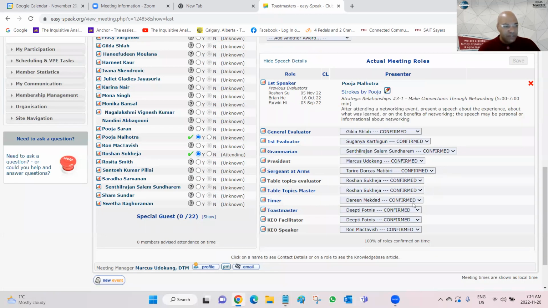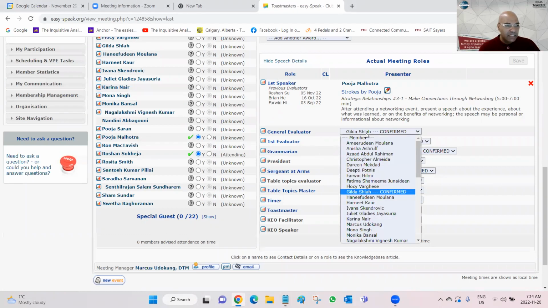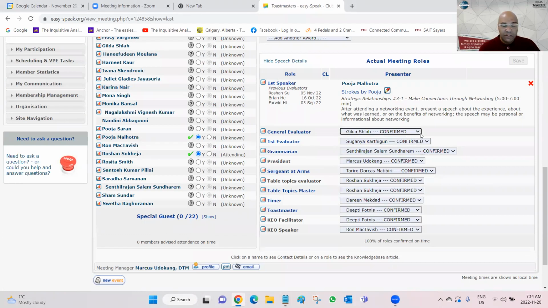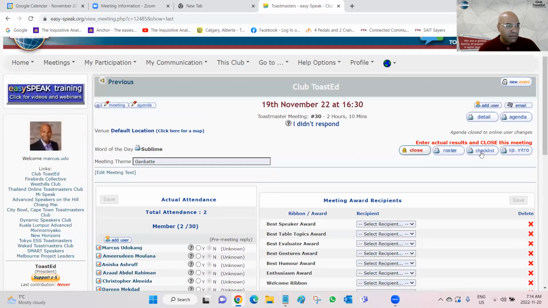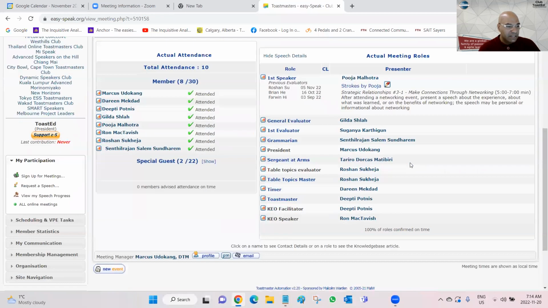Now, your view of this will be slightly different because I have editing abilities, so you might not have this drop down if all these roles have already been filled and the meeting is complete. And also, this meeting hasn't been closed, so let's close this meeting. And it'll give us a different view. See, here it is. So this is the type of view that you should be able to see.